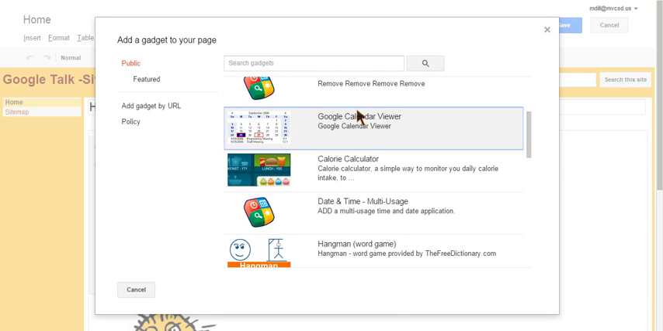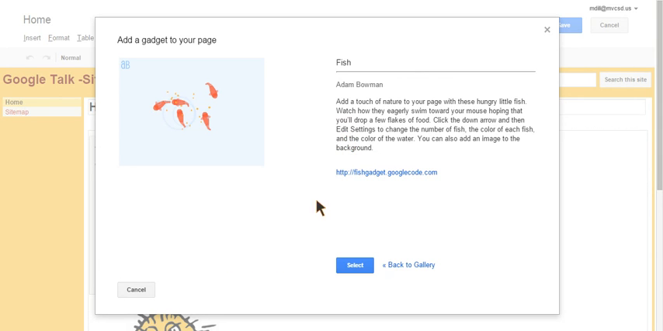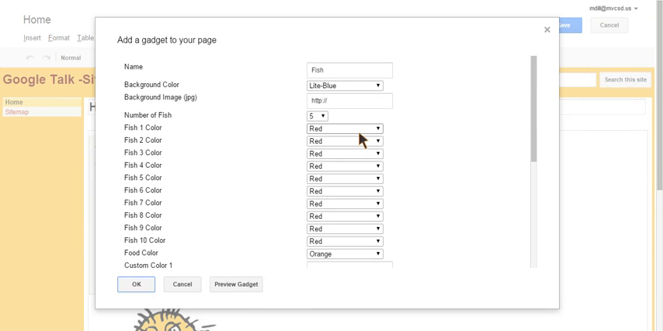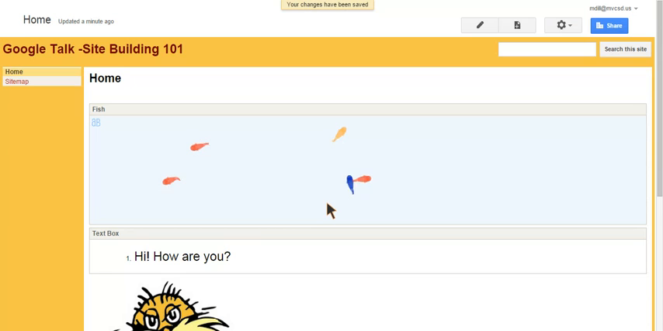But here are gadgets. So we have the weather, MP3 player, fish. I'm going to add some fish here. Let's see what happens. Oh, I can choose my fish. Well, I have a blue fish. I have an orange fish. I might do red fish. Okay. And when I hit save, I have these fish. So these fish are going to be floating on my webpage. That's pretty cool.